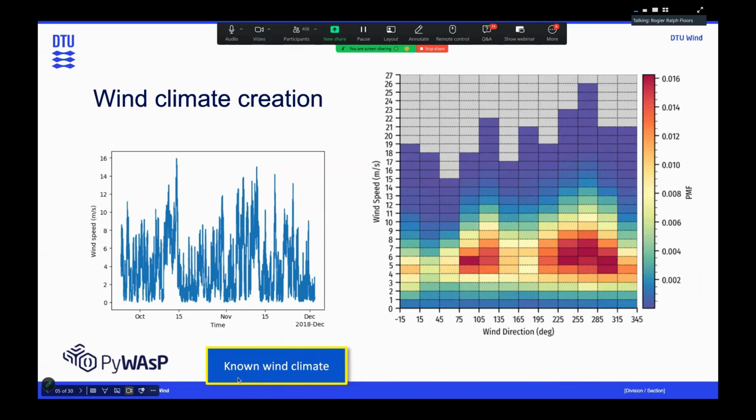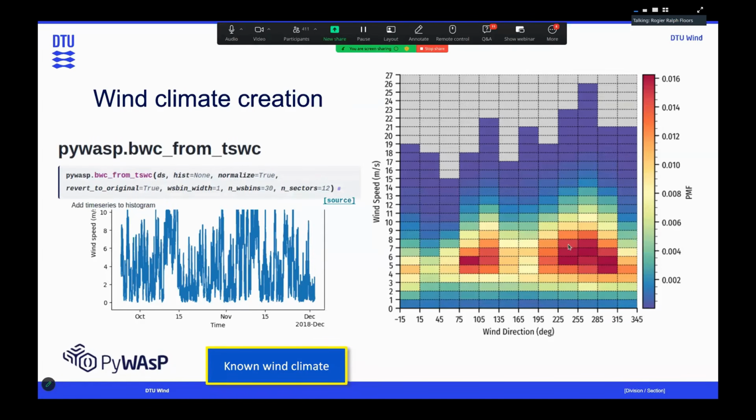So you will start with a wind climate that you might have measured on this meteorological mast, and then you just have wind speed and wind direction as a function of time. And then in PyWASP and WindKit, you can easily transform that into information about what we call a binned wind climate, which tells you how much wind there is at a certain location, and that is easy to visualize and use in WindKit and PyWASP. And if you want to do that process, you can just go to the documentation from PyWASP and WindKit and look up the calls.